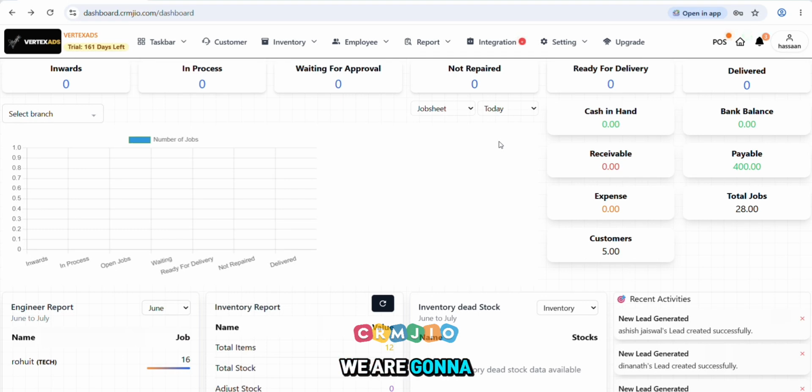In this video, we are going to show you how to update your terms and conditions for different documents like job sheet, invoice, payment, used device invoice, and more. It's super simple. Let's get started.